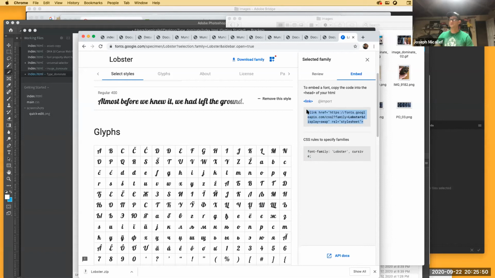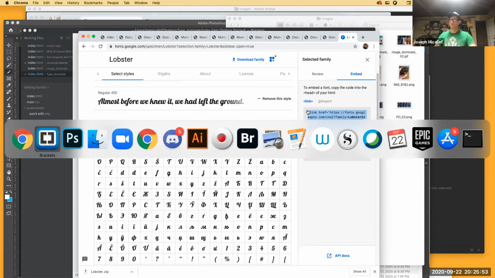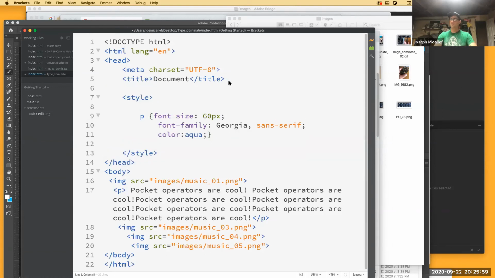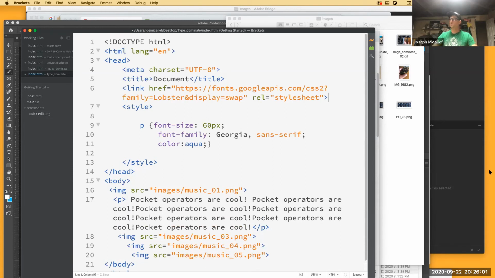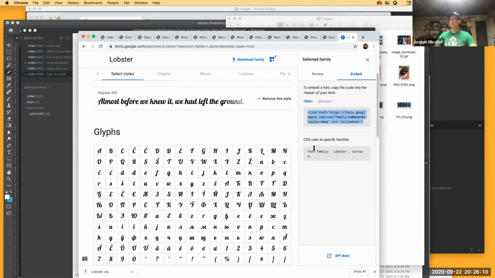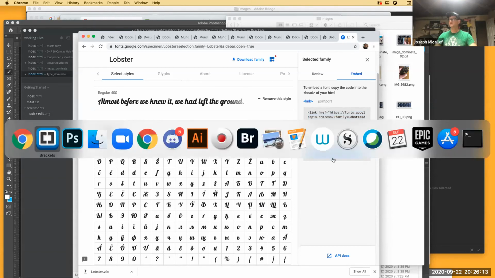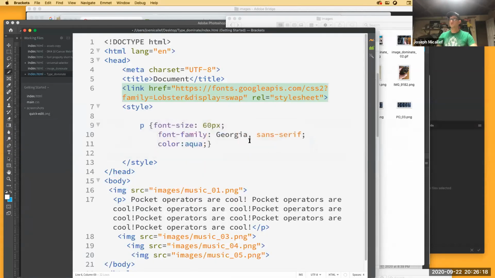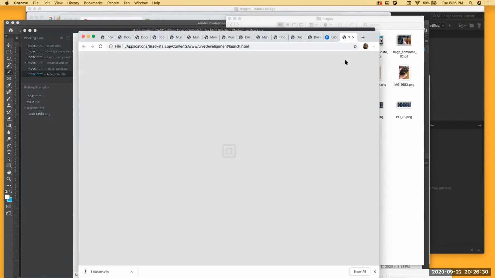So you cut and paste this link reference. I copy that, I go to my web page, and that goes outside of the style tag. So that's another tag, a link tag, but it's pointing to Google's server, and it's pointing to the font Lobster on that server. And then you go into the CSS rule section, you copy this. So it's just the font family property, which we were using for Georgia and sans serif. But instead of having Georgia and sans serif now, I'm going to cut and paste that whole font family here. Hit save. And now when I look at that web page, it's going to have that font Lobster.